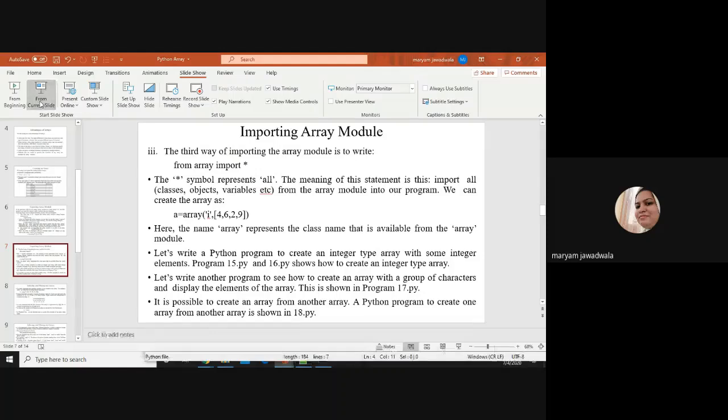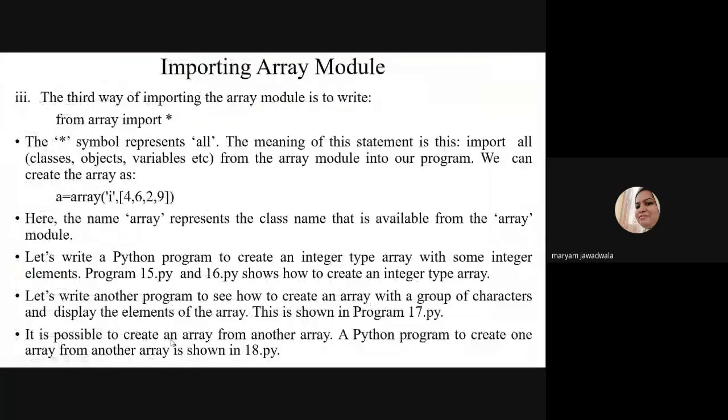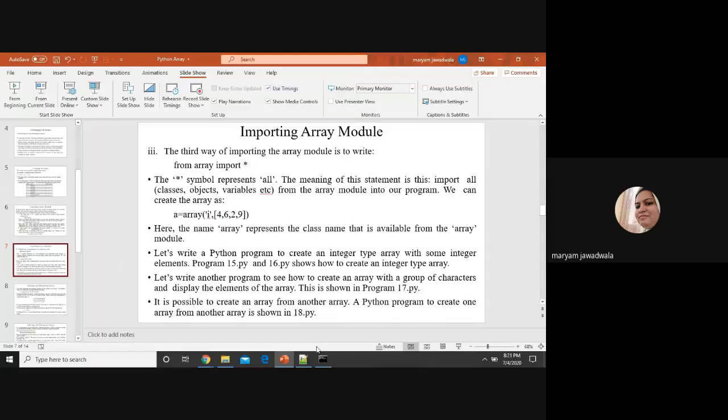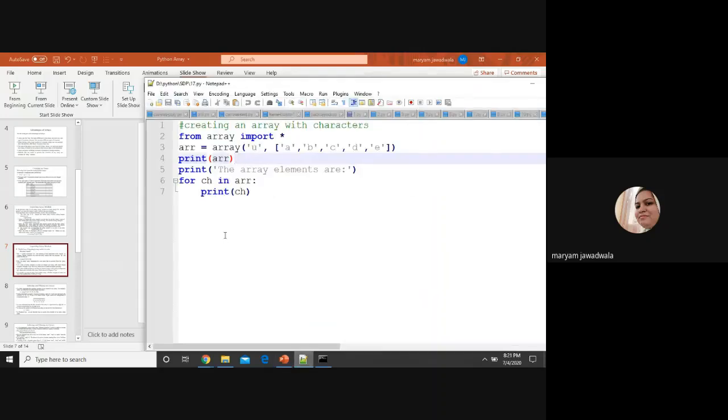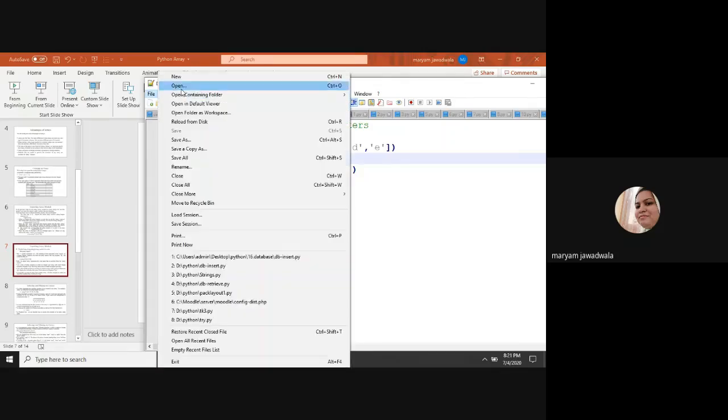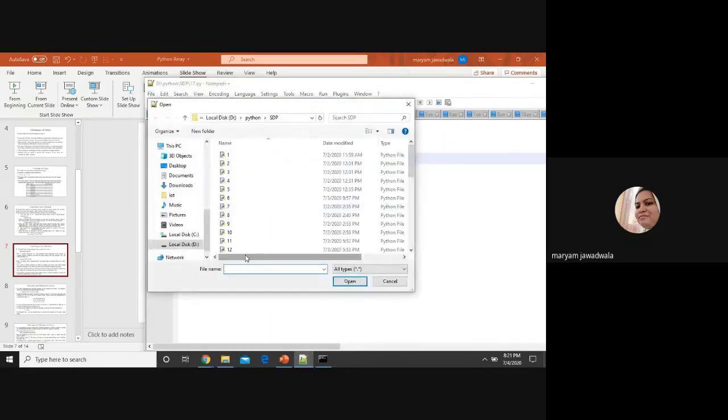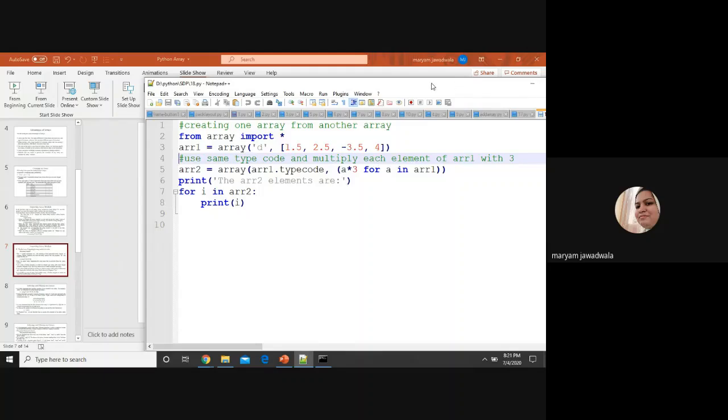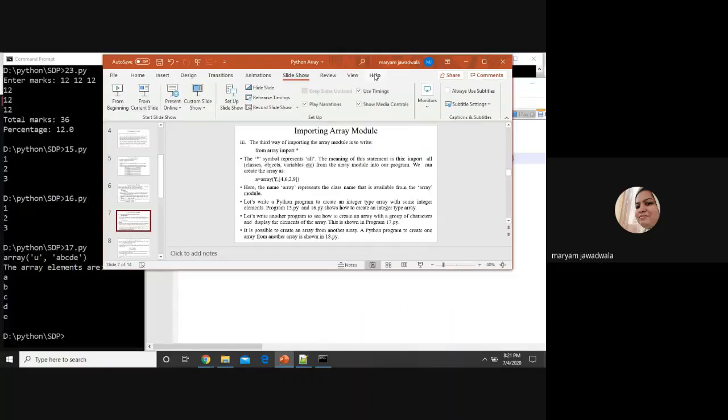Okay, next one. Now it is possible to create an array from another array. So in Python it is possible to create one array from another array. So a Python program to create one array from another array is shown in 18.py. Let's see the 18.py program. I open 18.py. Okay, so this is your 18.py program.